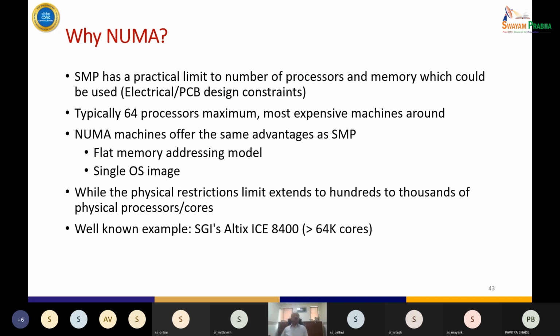Why can't we keep adding more and more SMP nodes? The reason is as follows. SMP has a practical limit, like I mentioned to you, 64. That is something that HP thought, that beyond that it will become really huge and complex. Not only does the hardware part become complex, the OS also becomes complex.